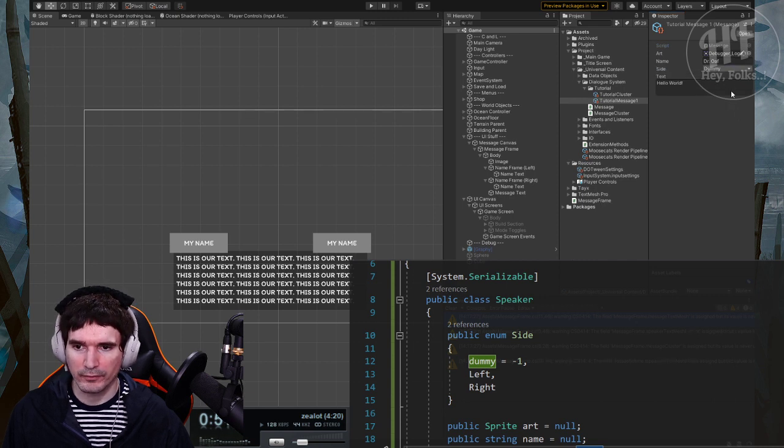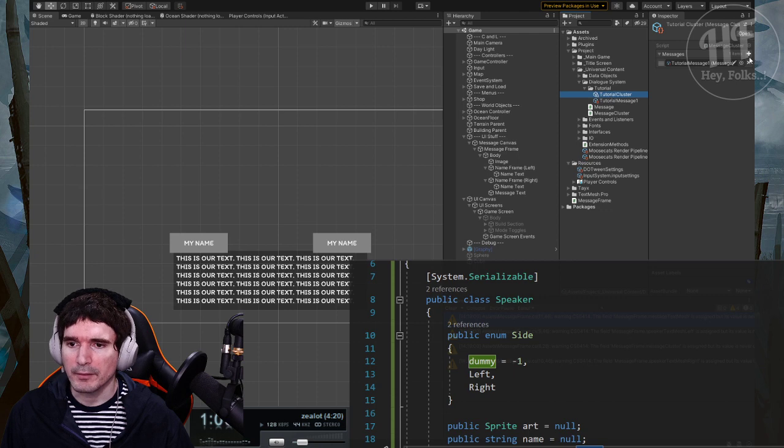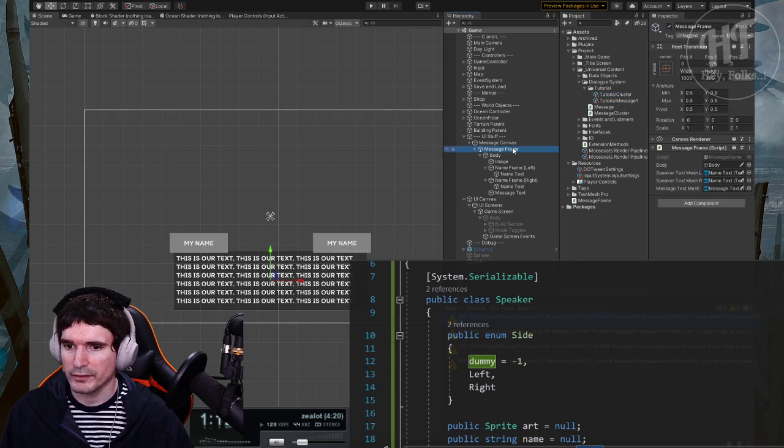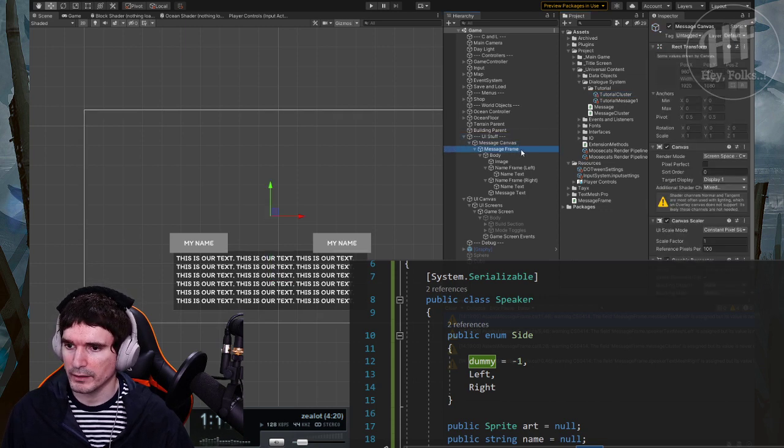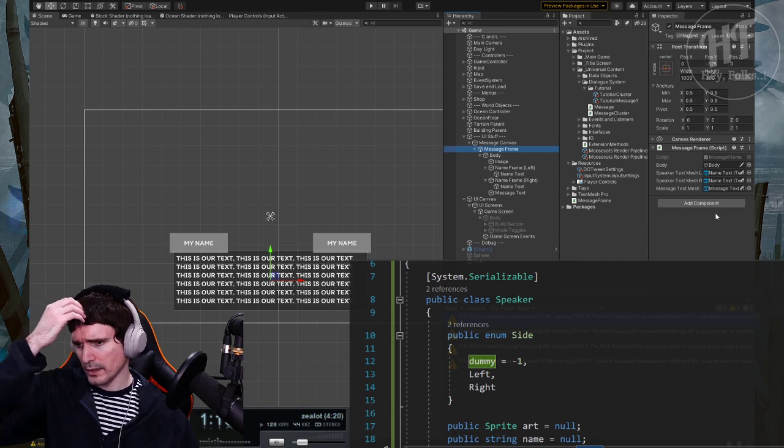Alright, now we've got this left-right drop-down, which is really convenient. Sorry, it's under the watermark, but such is life. And, like I said, now we've got this cluster. In the cluster, we can do reading the next message. For the sake of testing, okay, so the message frame has all of the pieces.